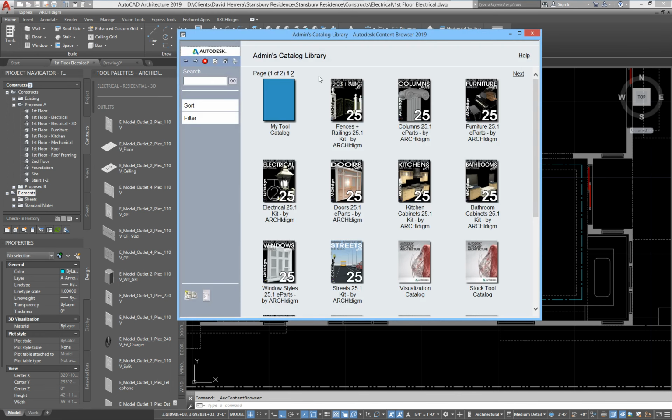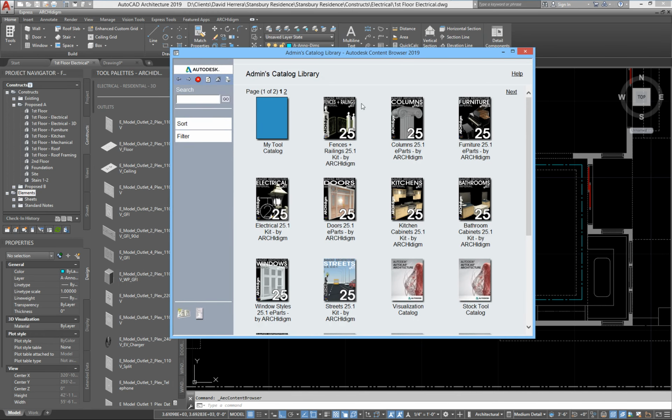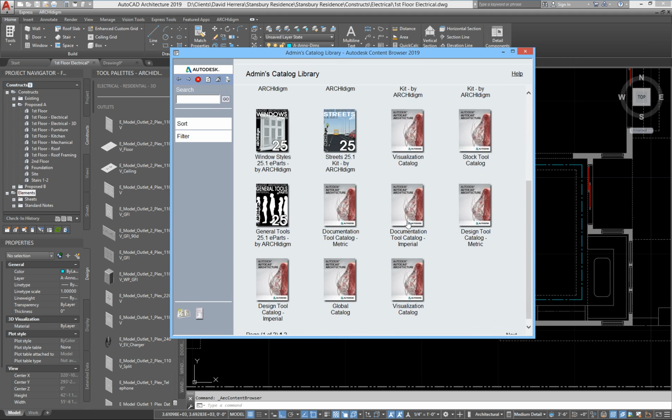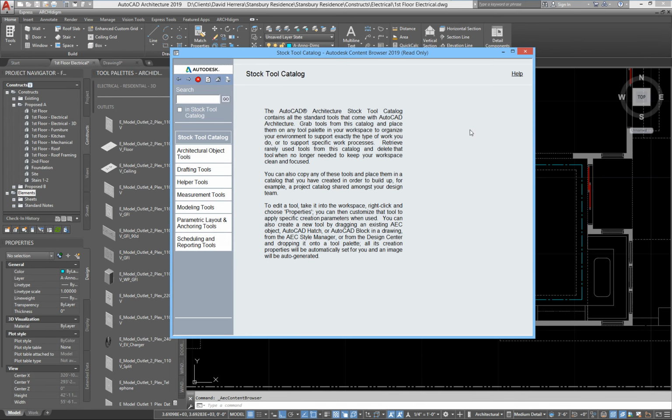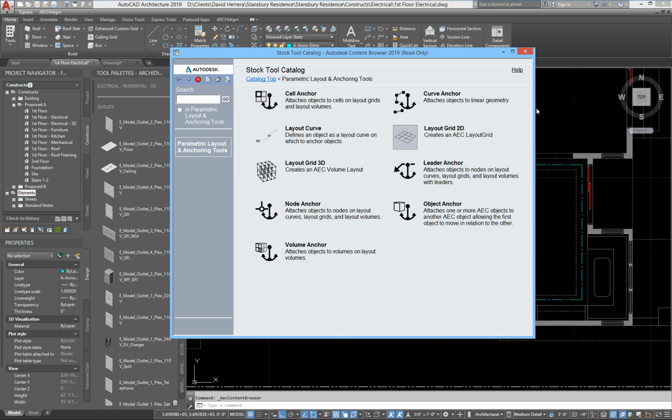If you go to your content catalog library and go down to your stock tools and go to parametric, layout, and anchoring tools, you'll see all of the anchor tools. Now, the ones I'm going to focus on are just two in here: the layout curve and the anchor object. If these interest you after watching this, come back and take a look at all these other options. At least the 2D ones are pretty useful for laying out. Particularly what I'm going to show here is electrical.